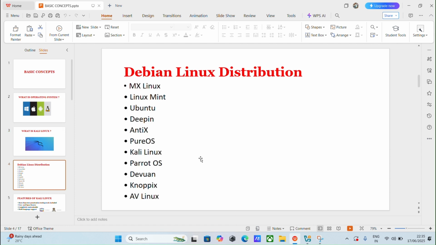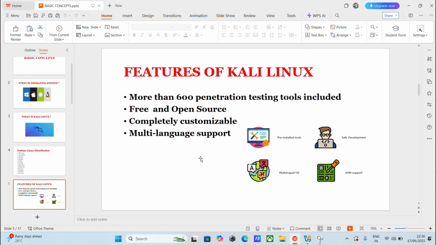The next slide is Debian Linux distributions. These are the types of Debian Linux distributions. These are the operating systems. Then the features of Kali Linux. There are more than a few features, but I'll pick only four points here.